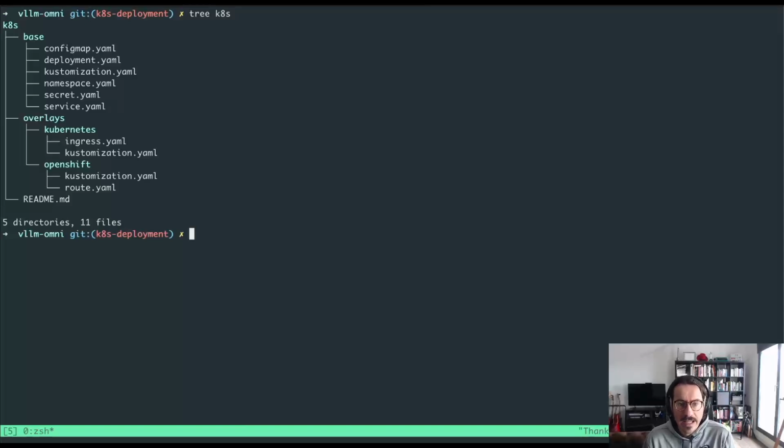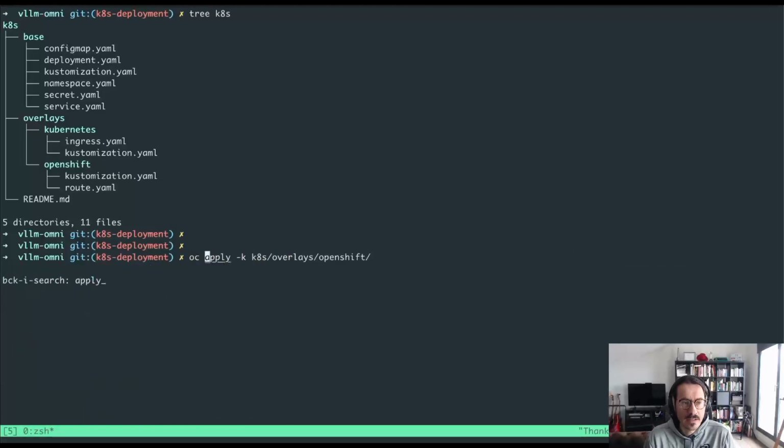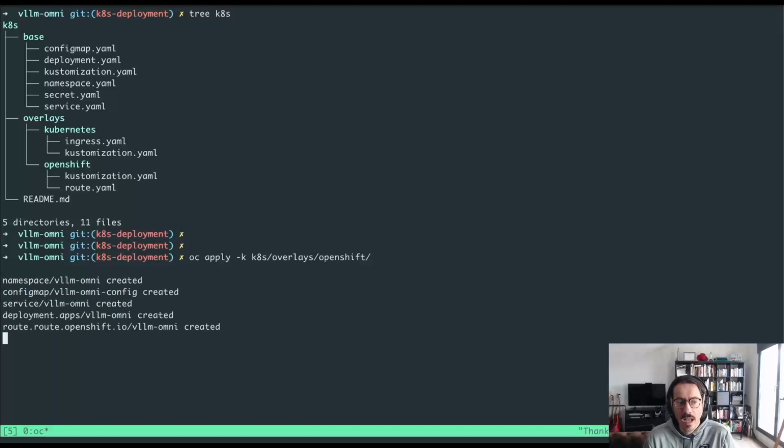And then in the overlays directory, we have two variants: the Kubernetes one, where we are using an ingress, and the OpenShift one, where we will be creating a route. For deployment, it's just as easy as applying the overlay that you need. In this case, it's the OpenShift overlay, and all the resources will get created. So as you can see: namespace, config map, service, the deployment, and finally the route.